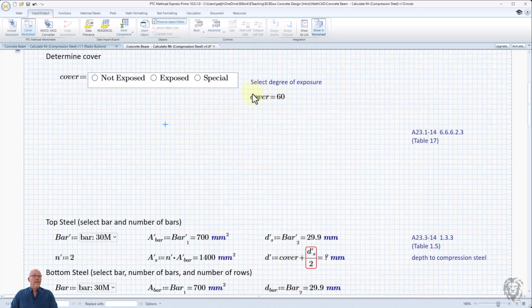Yeah, so we're getting a number back, right? So we're getting cover equals 60. And if it's not exposed, it's 30. If it's exposed, it's 40. Special, it's 60. Now, I always build up my sheets using units. So we want the units to be included.